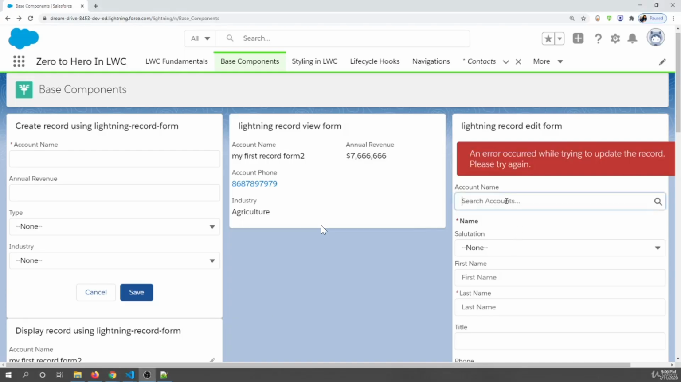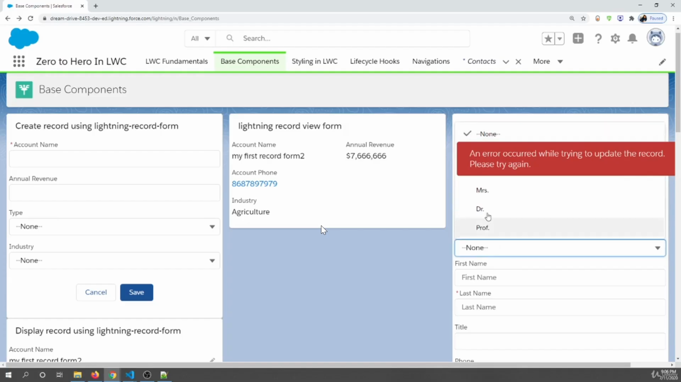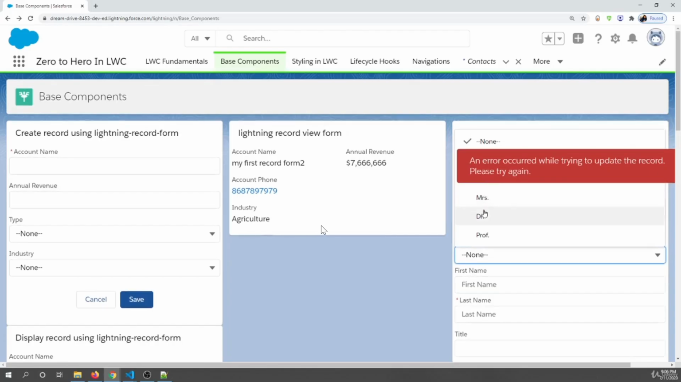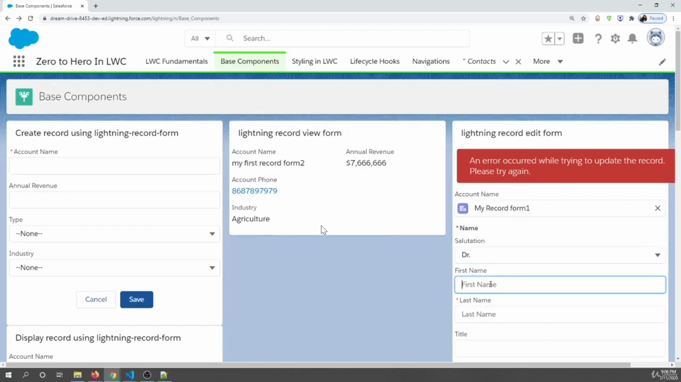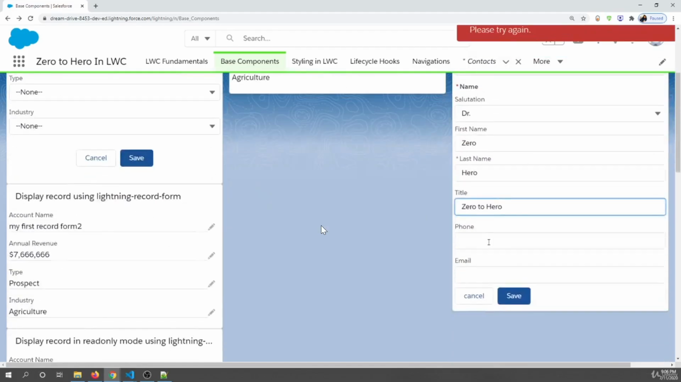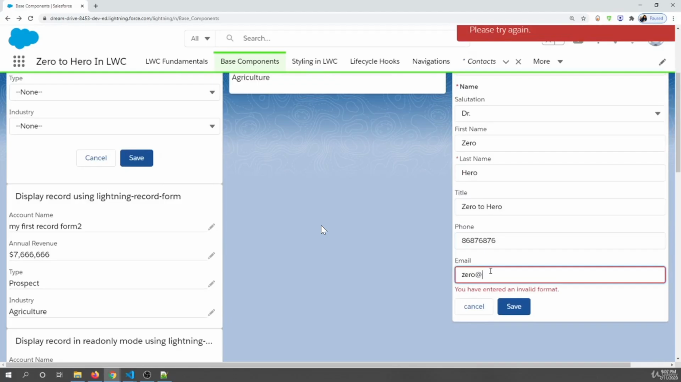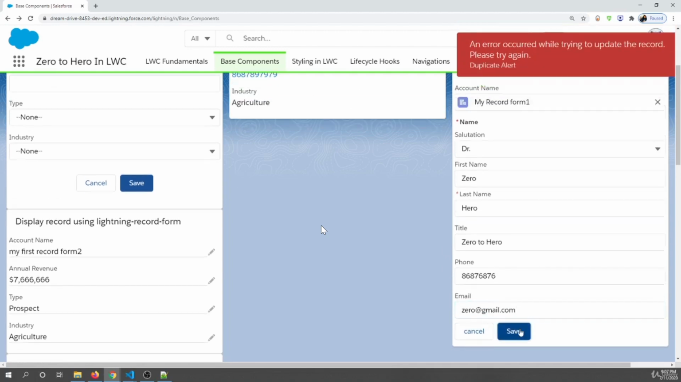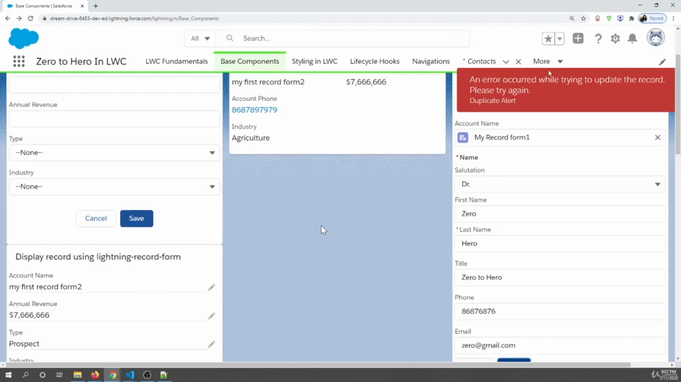So now let's go and create a record. I'll say the account is my first form one. I'll say doctor, first name 0, last name hero, title 020, give some phone number, will give some email IDs, 0@gmail.com, and let's hit save. And it's saying an error occurred while trying to update, please try again, duplicate error.